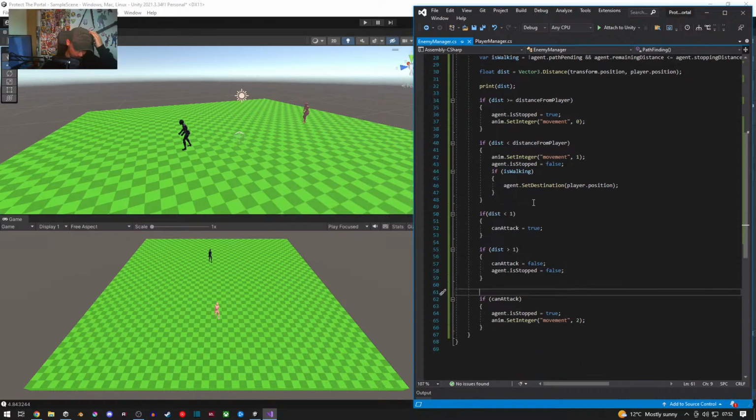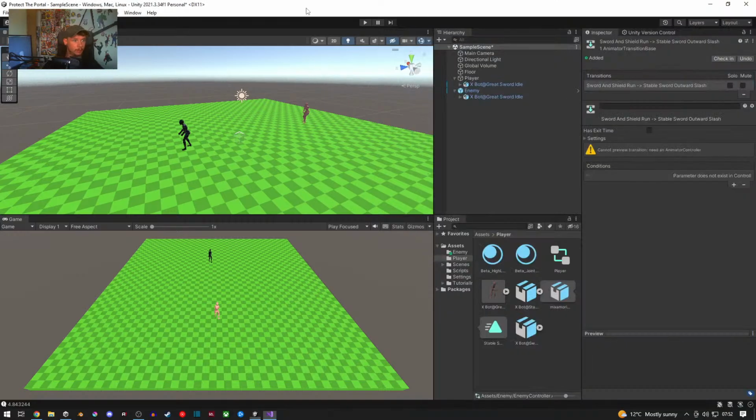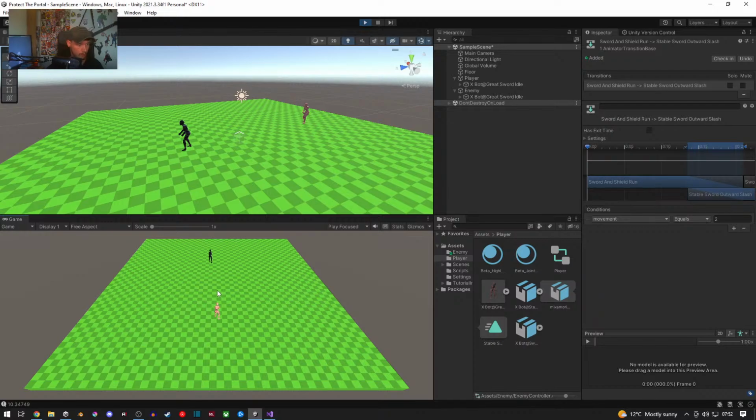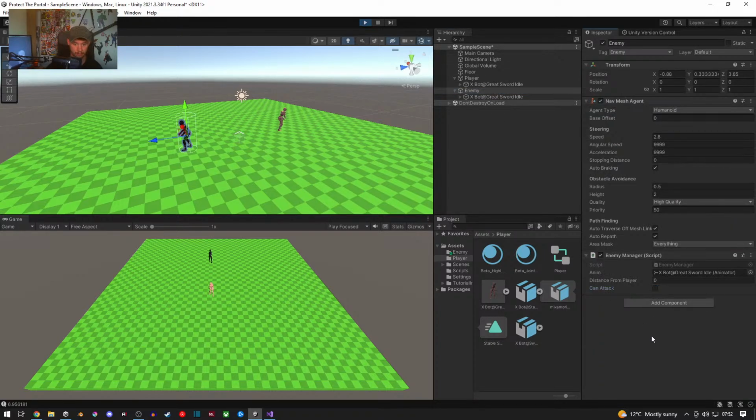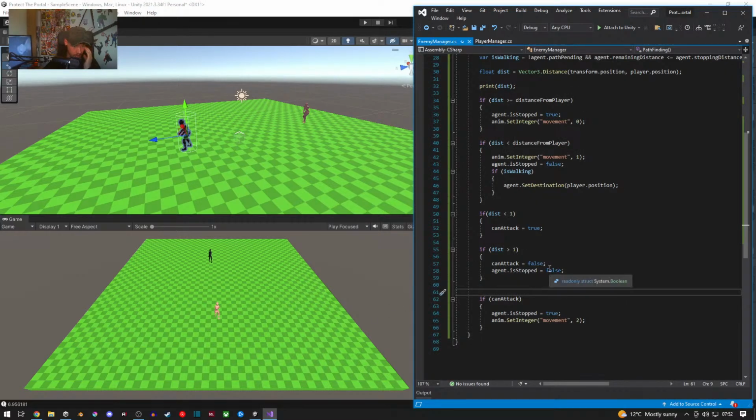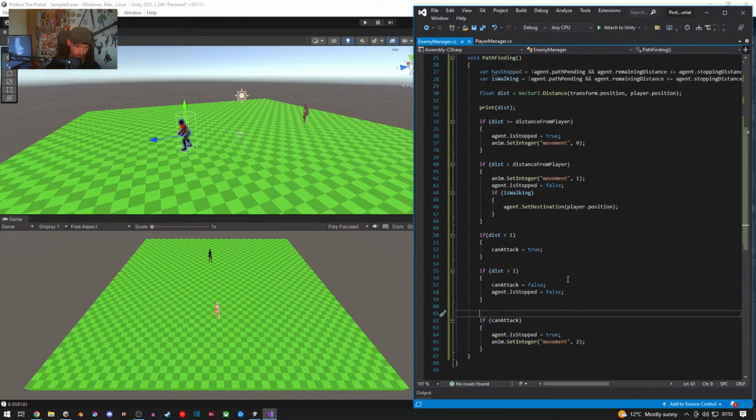So what should happen now is if it's close, canAttack equals true, and if it does equal true, attack. If it doesn't equal true, it should just revert back to the movement, right? So let's do this. If I move a bit closer, he's not doing it. And that's because I've done a stupid, no, that should work.